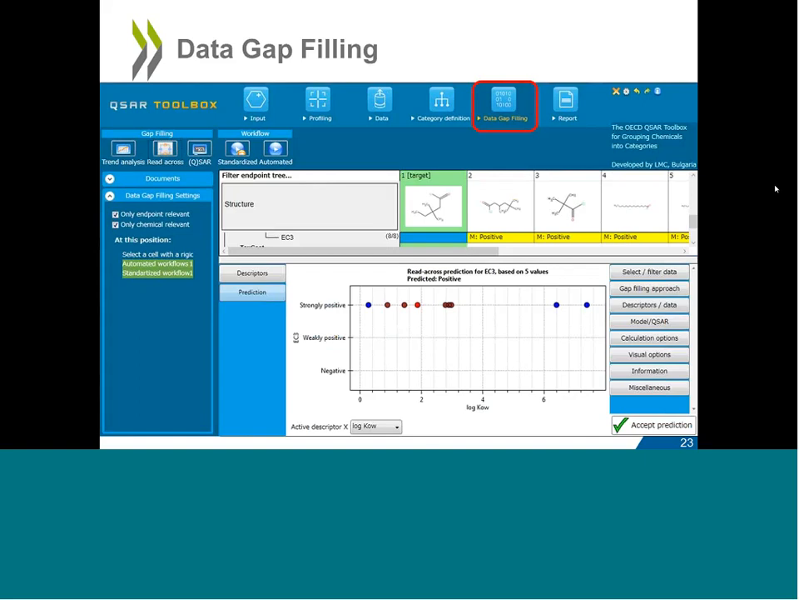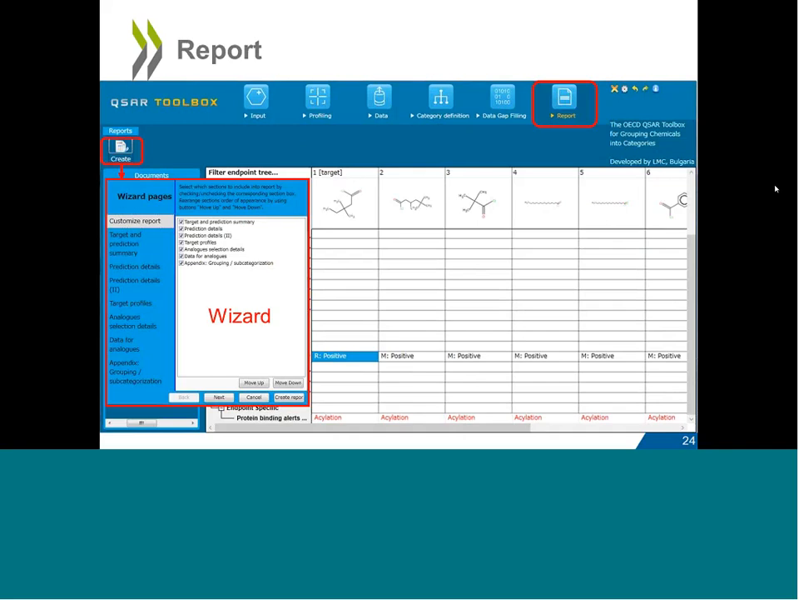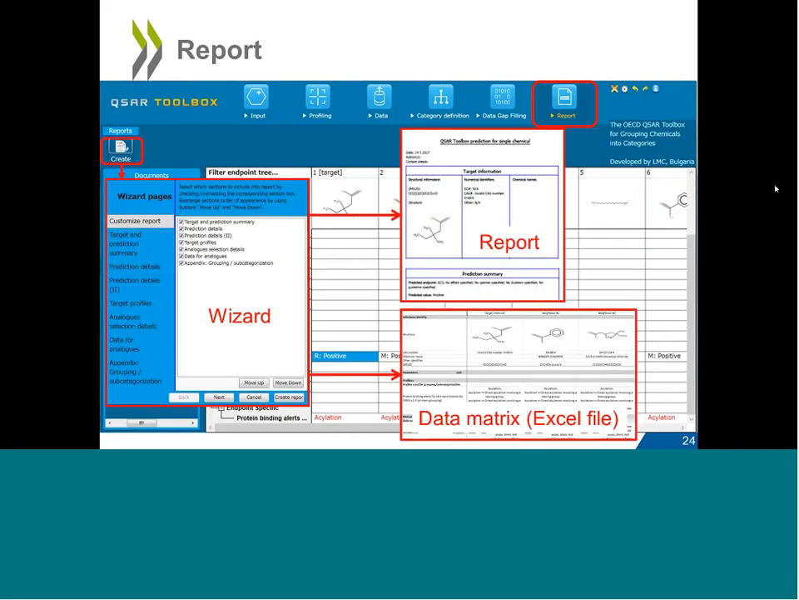The last module is the report module. All operations so far are recorded. So you can semi-automatically produce a read-across report to submit, for example, for REACH registration.